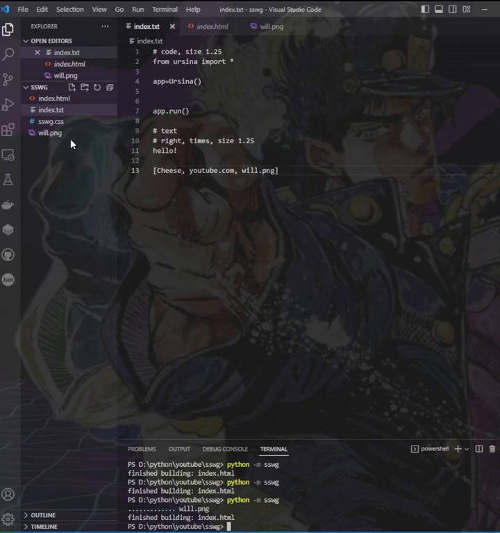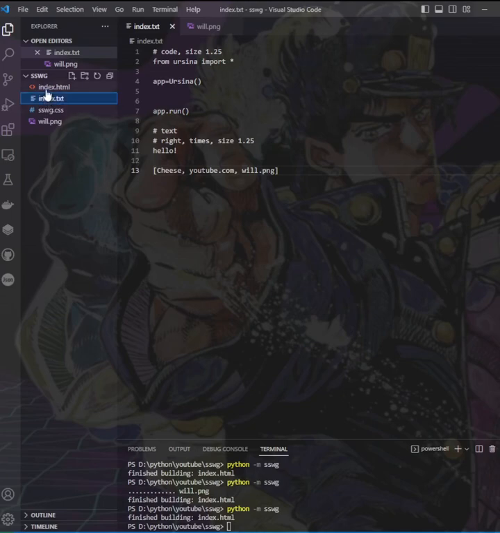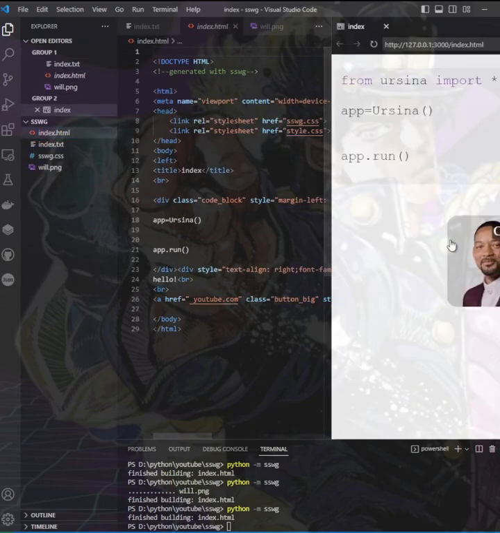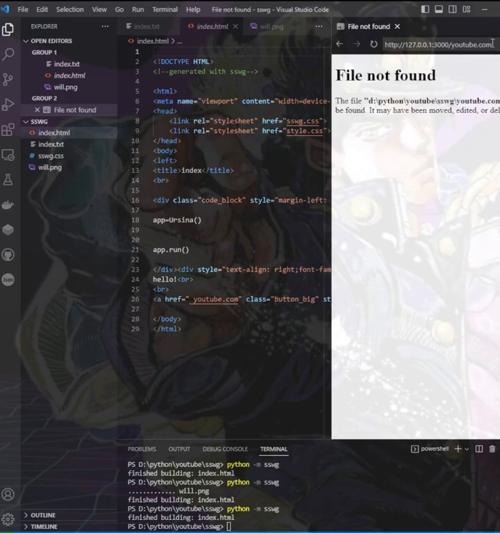Alright, let's build this. So Python SSWG. This should work. If it doesn't, then I don't know what I'm doing in my life. Oh my god, look at that. It says cheese, so you don't have to put the name, I believe. So you can just leave it blank, I'm not sure. But if you click it, then it sends us to youtube.com. Obviously, it's running off my local website, so it will work.